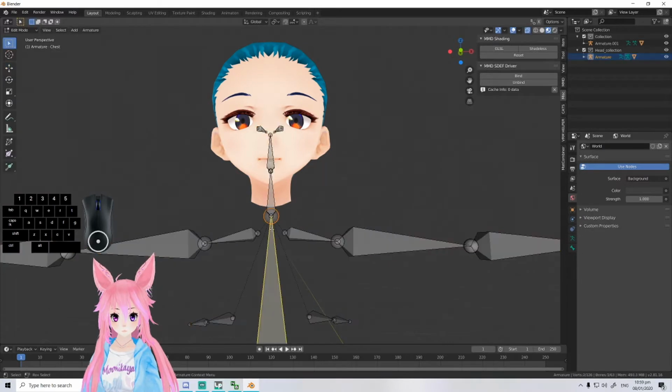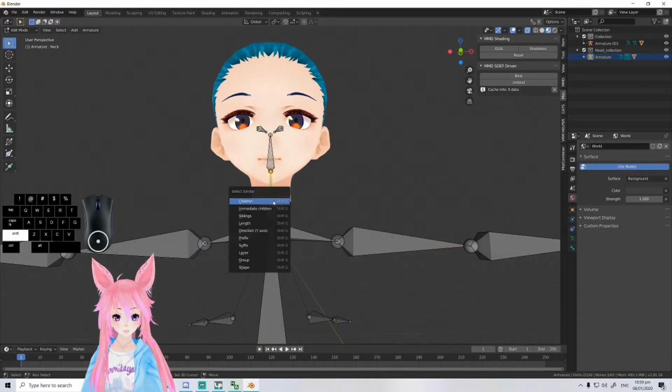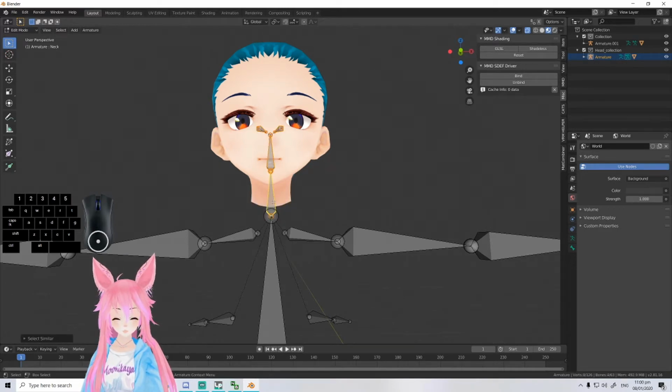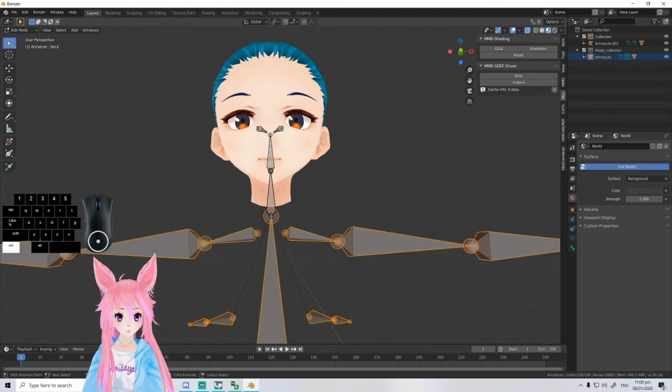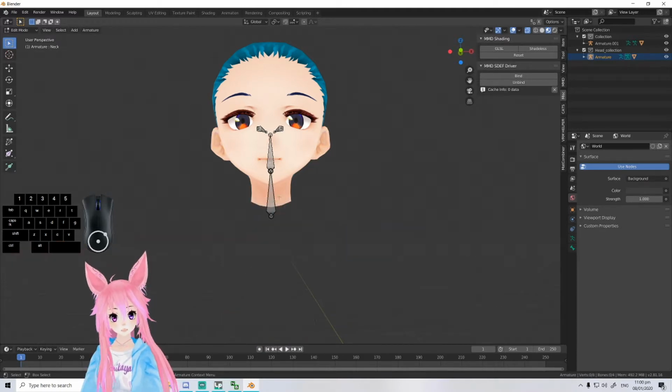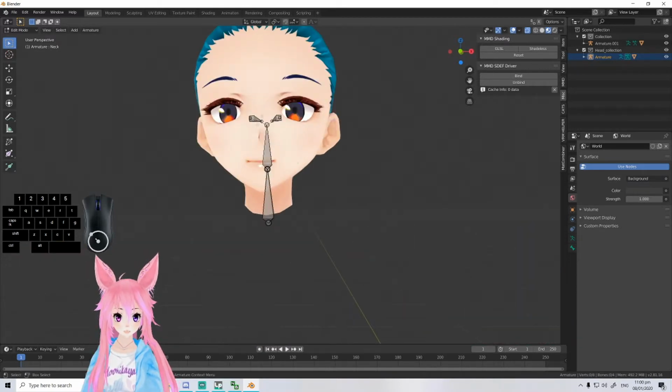So, we're gonna select this, Shift G, and children. Control I to select the opposite bones, and then delete key, and delete the bones, because it's all we need.